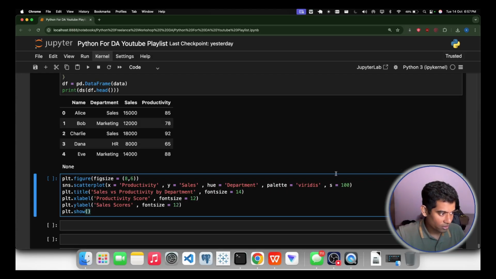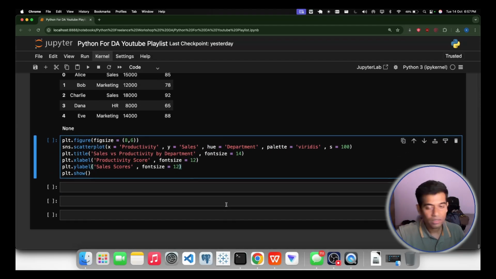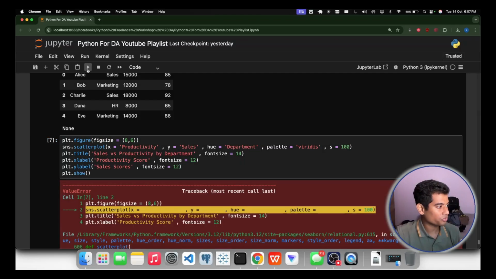The hue groups by department using the Viridis color palette. This is a new thing which I found on the internet, a kind of creative color, so I thought of using it in this video. Okay, what is the use of color? It will show sales in one color, marketing in another color. Okay, and let's run this and show something called a trend, right? There will be an upward trend in this, I will show you here.